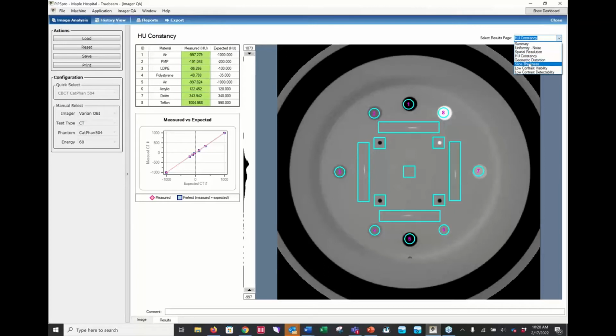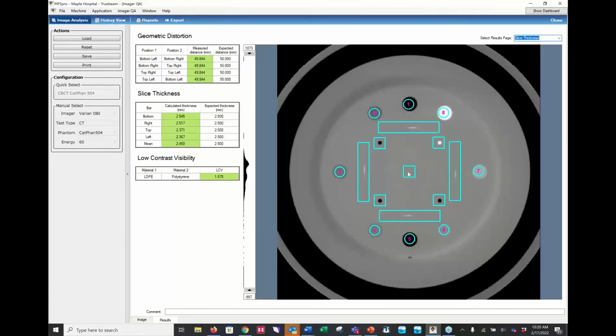I can take a look at my slice thickness, and here I'm looking at my step wedges for this particular phantom image, showing you your slice thickness here, what's expected, what was calculated in millimeters. So those are all passing as well. This slice also shows you your low contrast visibility. So just a quick overview of the CT tests.